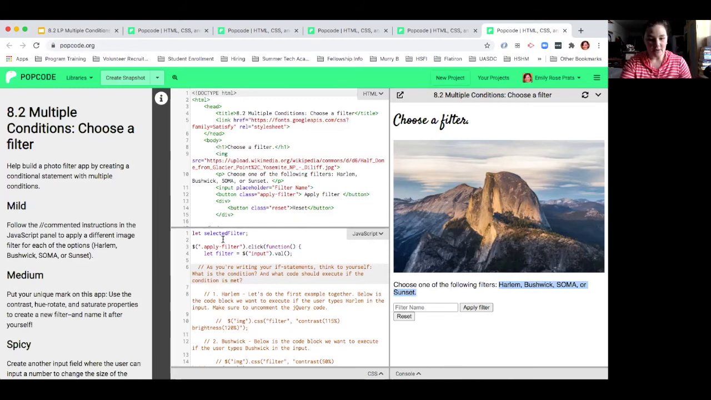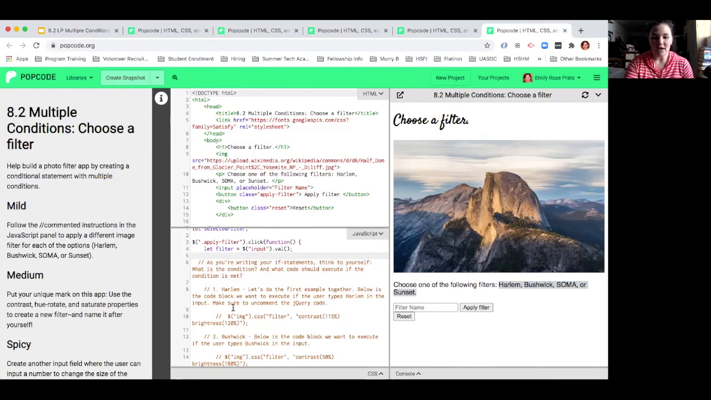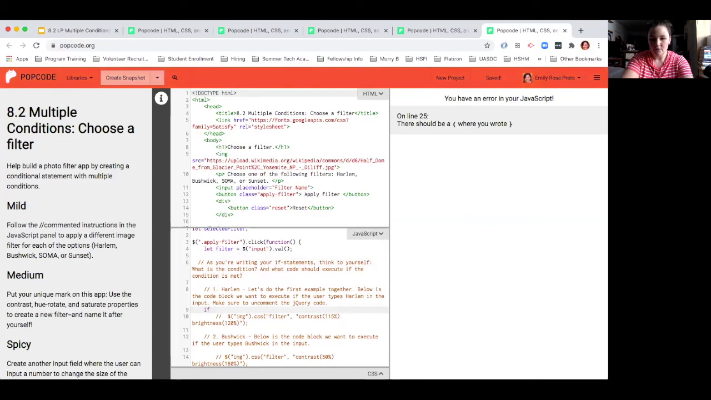So we know that we've declared selected filter as a variable. And we have set up our click handler so that when someone clicks this apply filter button, something will happen. And we've declared the variable filter to hold whatever someone types into that input field. So we're all set up, and now we want to do our Harlem filter. So what we should do next is set up our if condition.